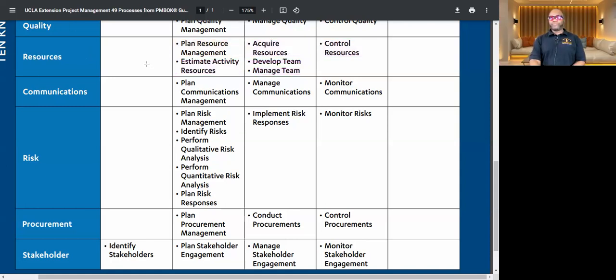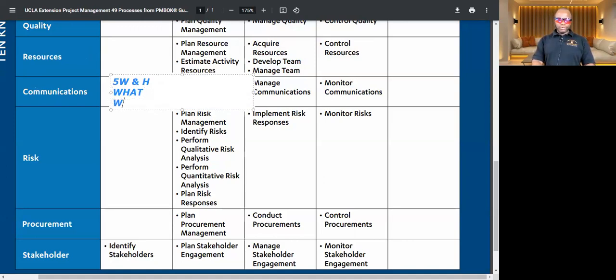Next one is very straightforward, it's communication. So you plan, what do we need to communicate? Why? When? And actually, you can use this model I'm about to give you for all of the knowledge areas. I just call it the 5 W's and the H. And you can use this for the plan, whatever knowledge area management. So it is the what are we doing? Why? When?